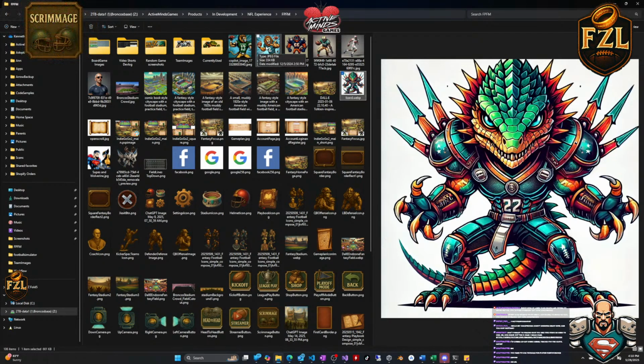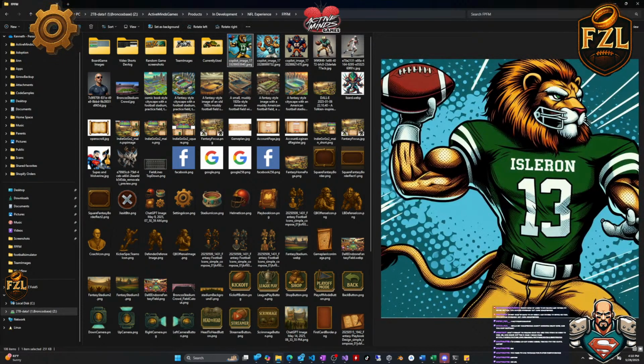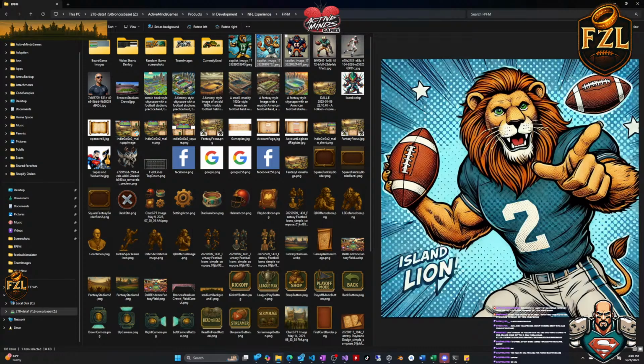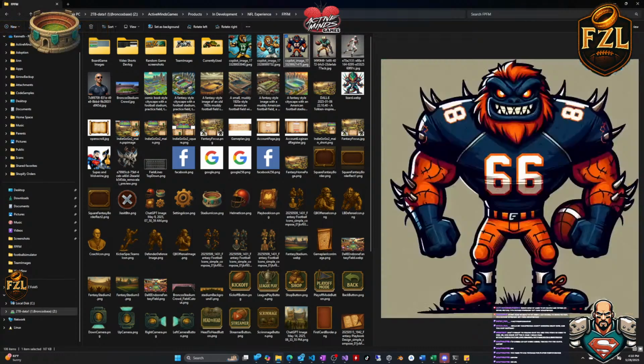This is the Island Lions back before AI got smarter. This is Laurent, and look at the face mask. It's on the side of his face. So yeah, they get better. This one, I don't even know who that's supposed to be. I couldn't even tell you. They look like Yetis.